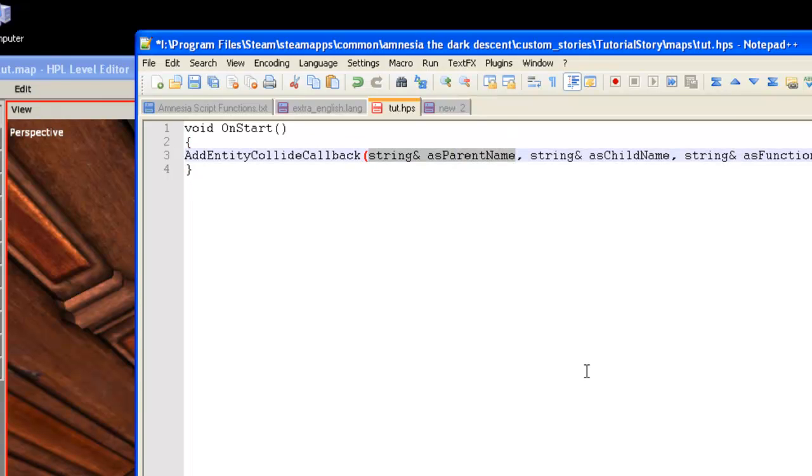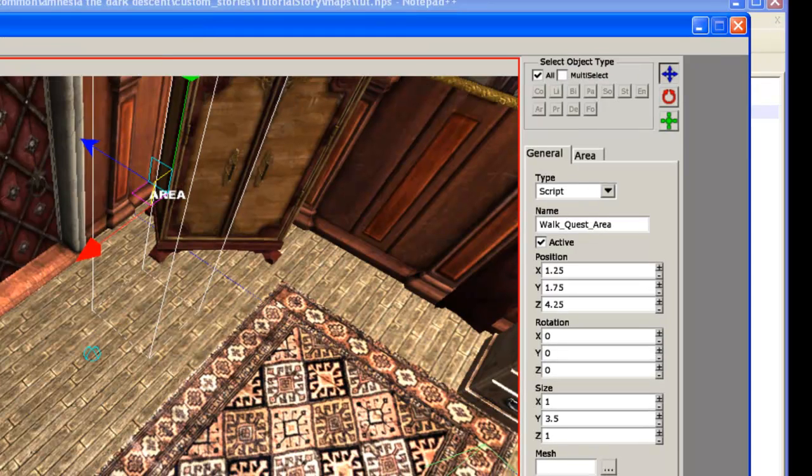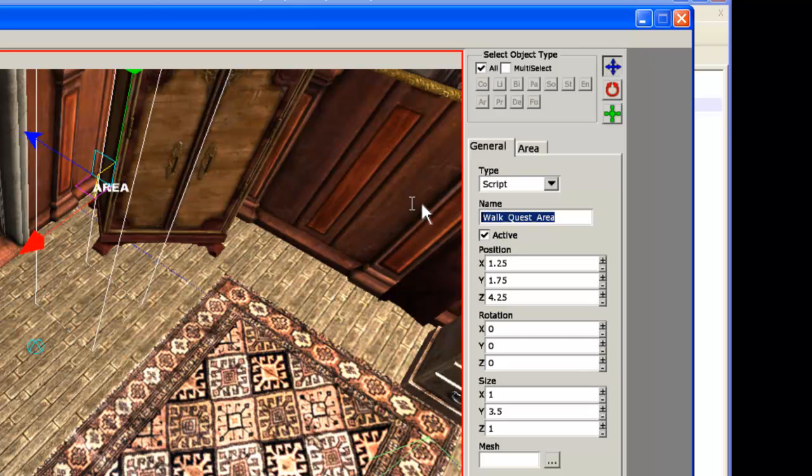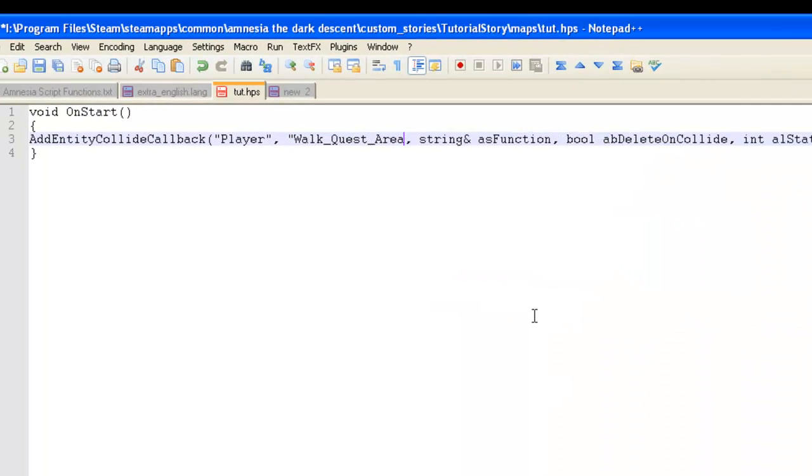Now the parent name, this is a little bit of scripting tutorial, which Panerex already went over, I'm sorry if I mispronounced your name, but this is just another simple tutorial. So the string parent name is asking who or what entity is going to collide with the area, which is going to be the player. Now the string child name is asking what does the parent collide with, and the name of it will be our walk quest area. So quote walk quest area.